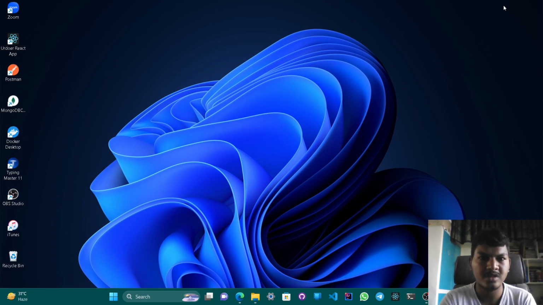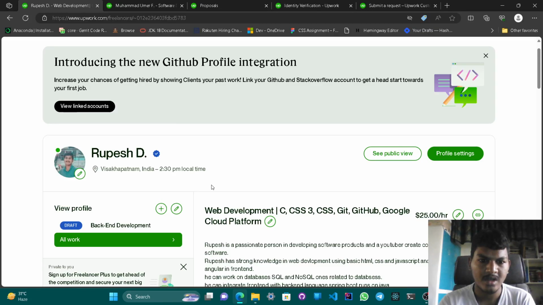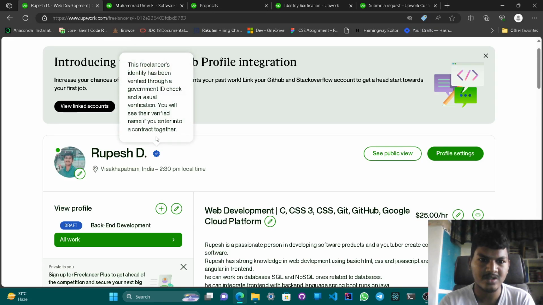Today we are going to discuss how to verify your Upwork identity. Let's go to the identity verification process. At the end of the verification process, you see a badge like this. It says the freelancer's identity has been verified through a government ID check and visual verification. You will see the verified name if you enter into a contract together.